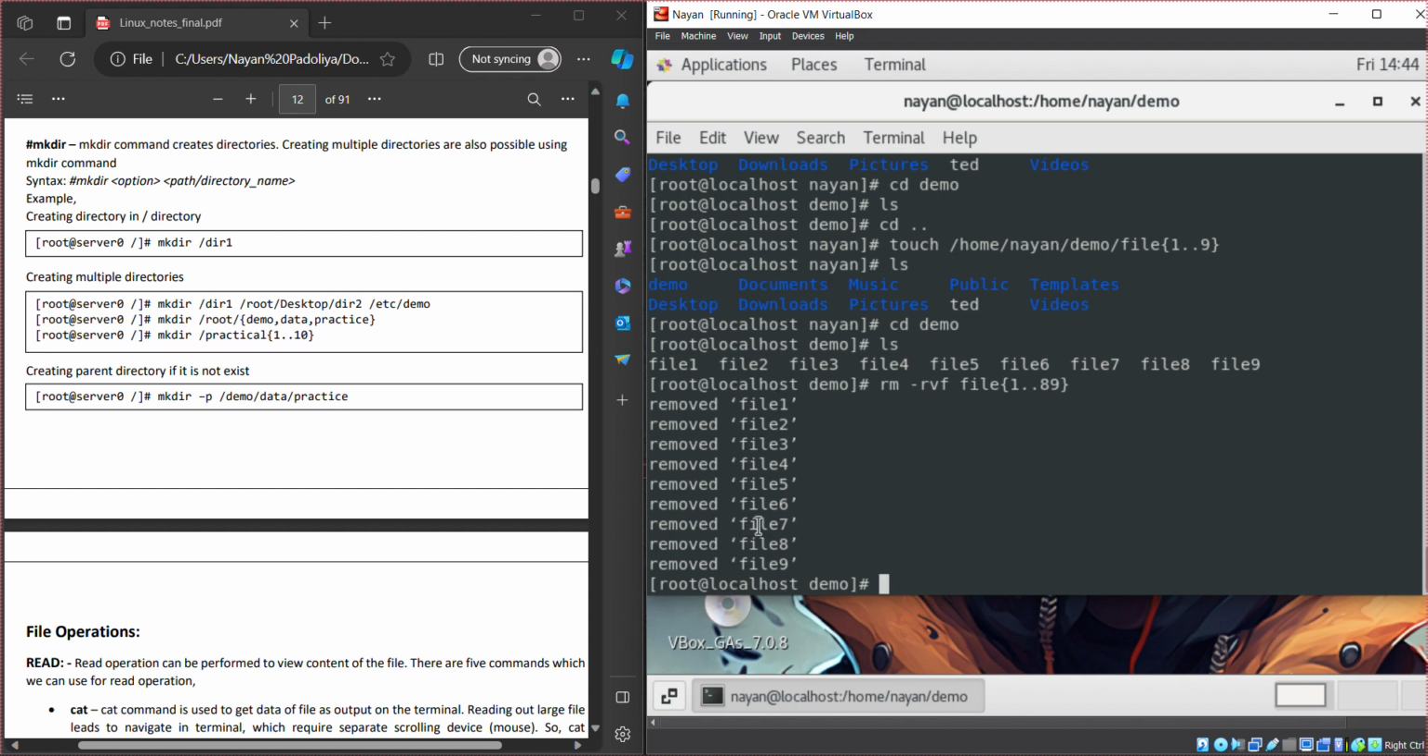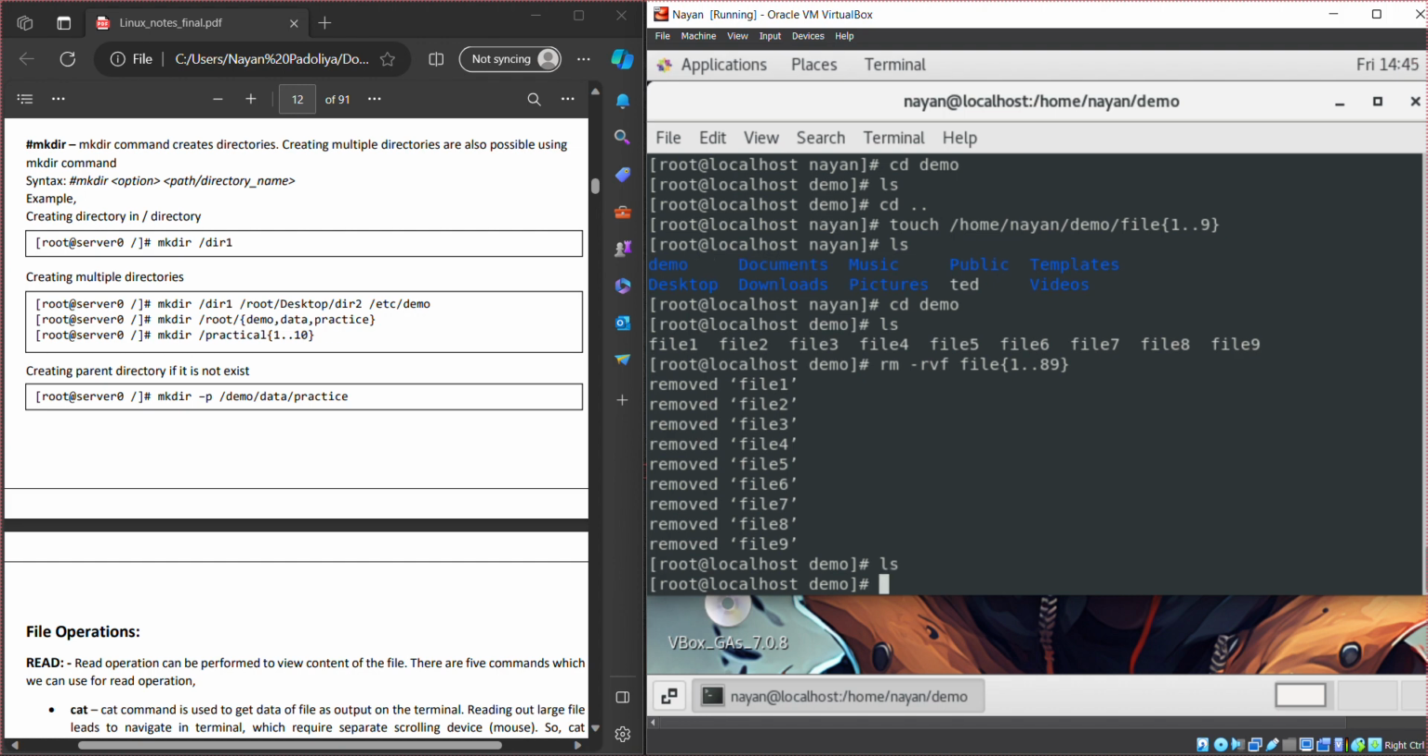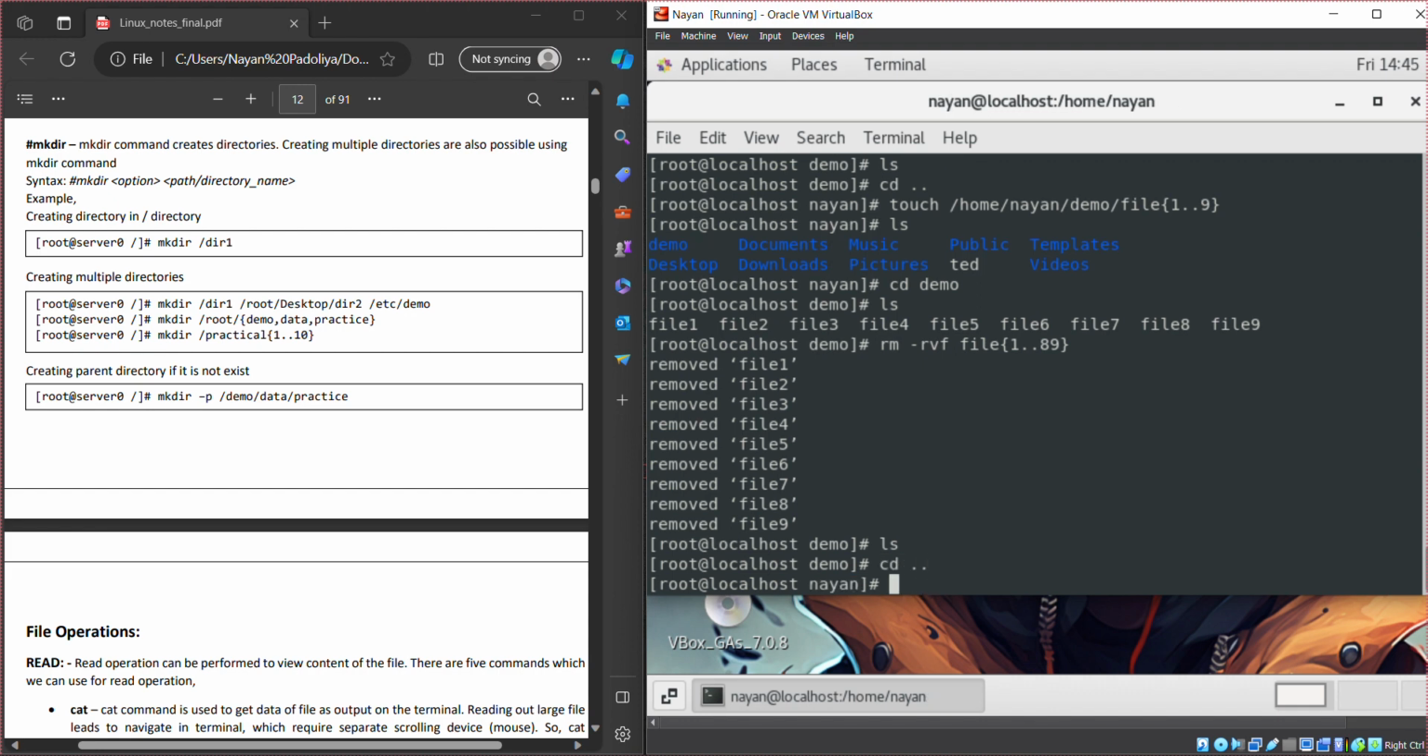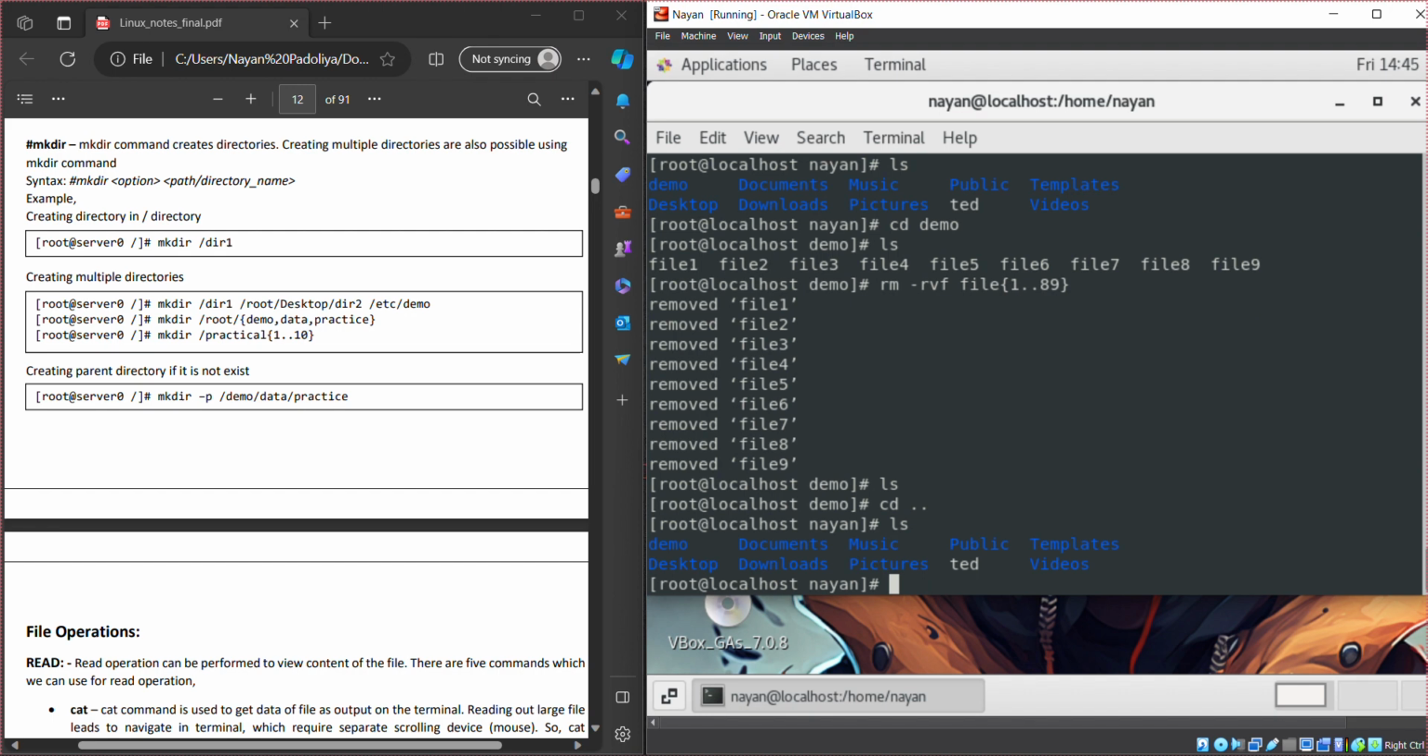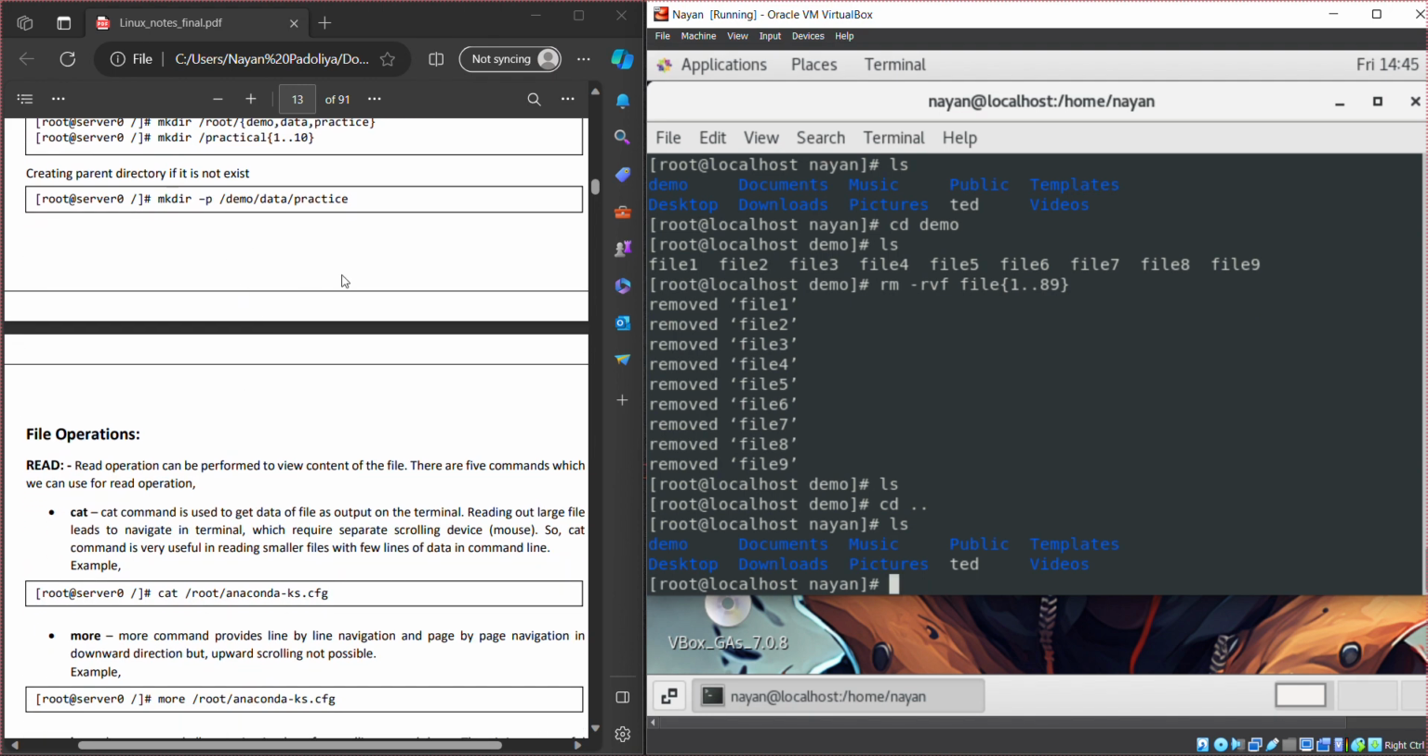Okay, ls. No file is here, so this command has also worked. Okay. Change the directory, going back, ls. Creating a parent directory. Here we can also create multiple directories inside one parent directory, just like in demo we can create many files, many folders or files.